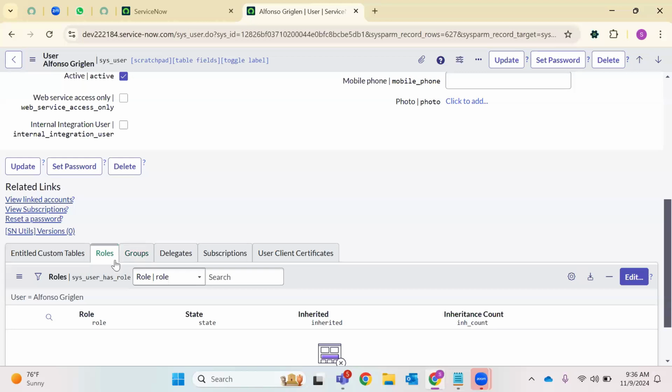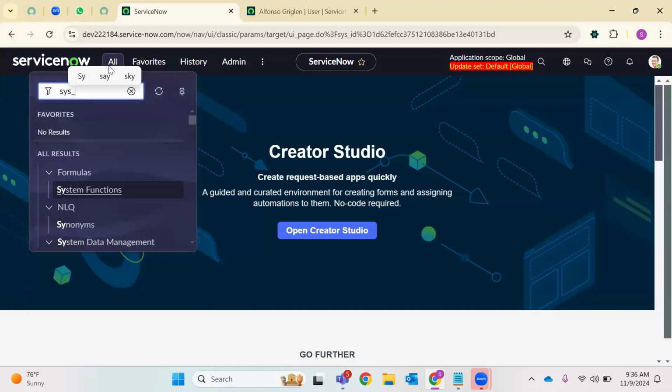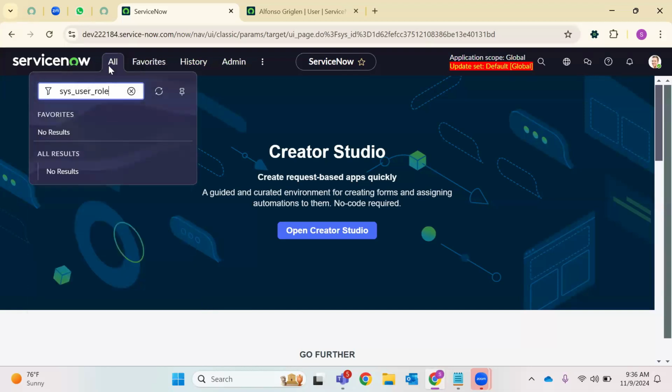What is a way to add a role? I'll help you out. Before that, if you just see here, you have only an edit button. That means you will be able to select only the roles that are there in the system. Then how do I create my own custom role? Just go to sys_user_role.list. This is the backend name of your role table.